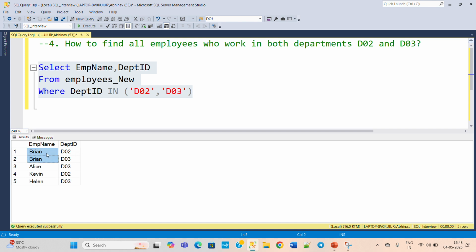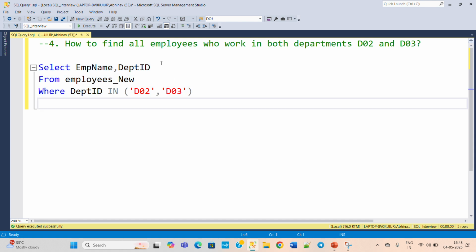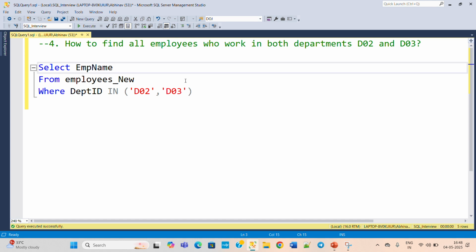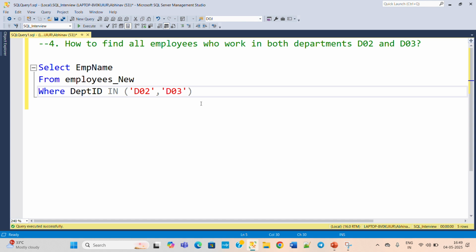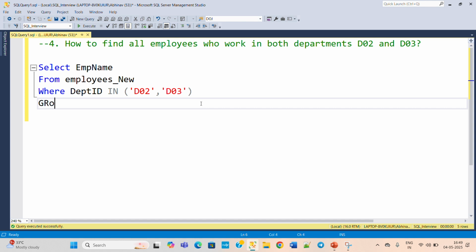We need here the Brian's record who is working in both D02 and D03. So how to fetch Brian's record from here? For that, what we need to do? We need to put a group by on employee name and then find the count of department ID greater than 1. So here you can see, select employee from employee new table where department ID in these two departments, and then group your result by employee name.